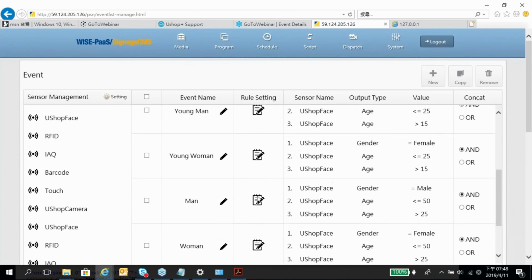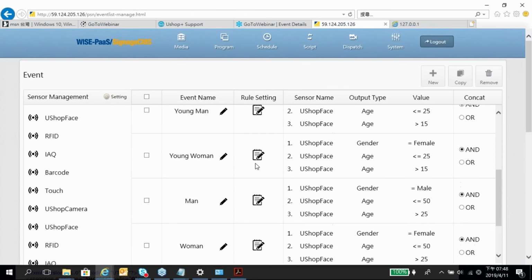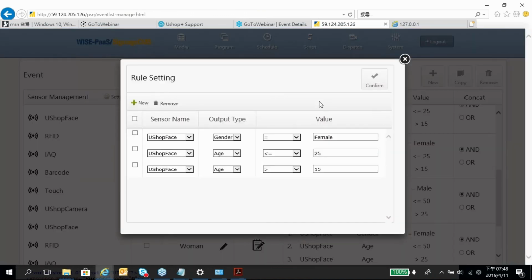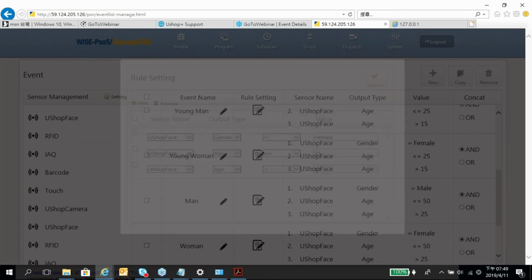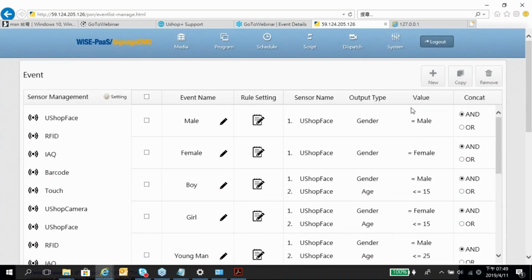There are other events here, like young woman. Everybody can change the rule here. In the default setting, our age is set here, but every customer can change the value by themselves. Okay.